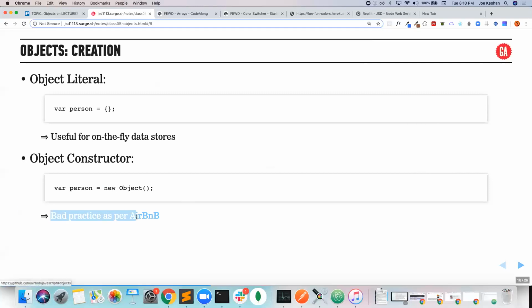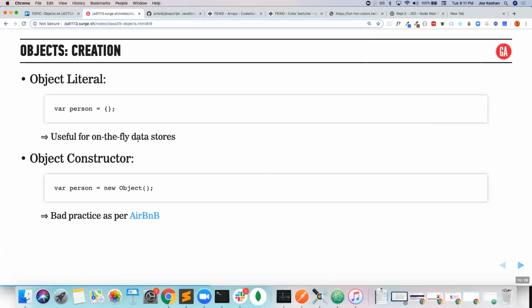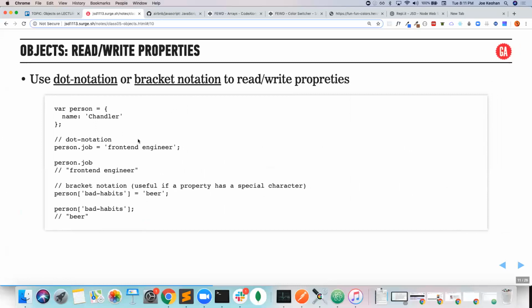It says bad practice. So Airbnb, which I mentioned before, was the JavaScript style guide that people are using on the web. The Airbnb style guide tells us that for objects, bad, don't do that. Good, do that, right? So if you ever have a question of what you should be doing, there's bad and then there's good. Just ask the Airbnb style guide. It'll tell you, okay?